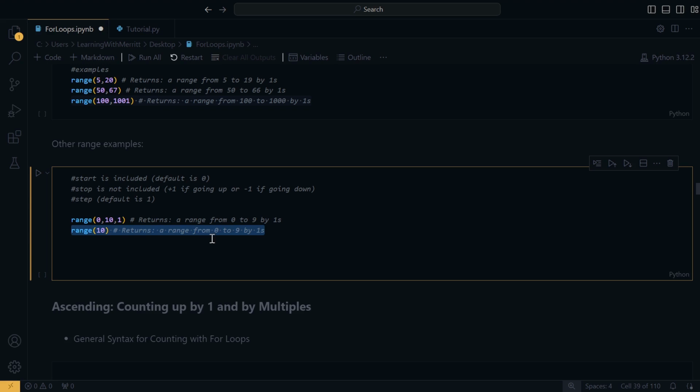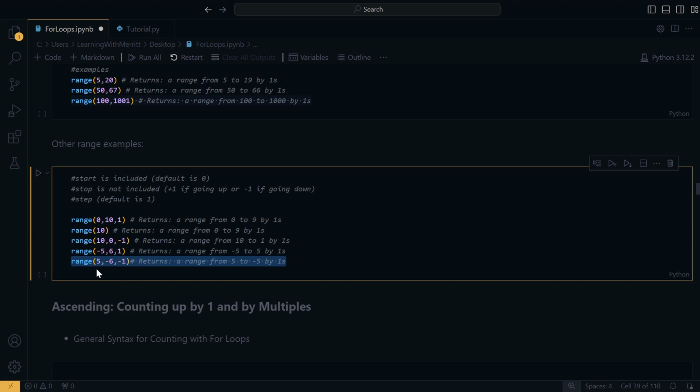Then we have range 10, also 0 to 9 by 1s. Range 10, 0, negative 1. This is going from 10 to the number 1 by 1s. Negative 5, 6, and 1. This takes us from negative 5 to 5 by 1s. Then we have 5, negative 6, negative 1. This takes us from 5 to negative 5 by 1s.